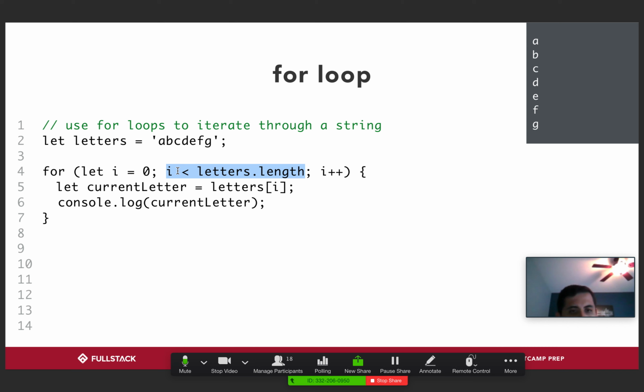Then I check, is 0 less than 7? And the answer is yes, it is. So then I go to line 5, I run my body of code. Current letter is equal to letters at index 0. So the character at the 0th position, right? The first character of this string variable. In that case, it's the letter A.